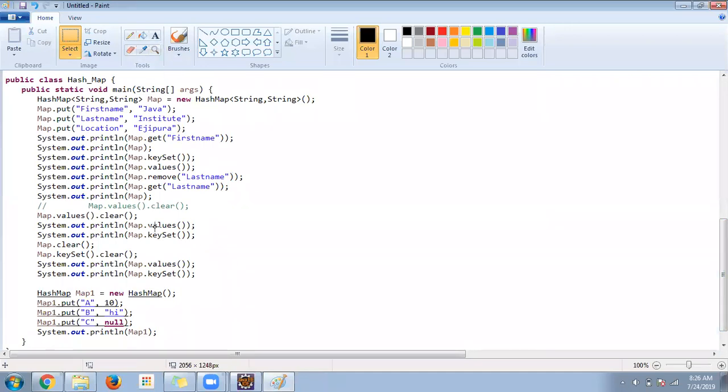Hash map. Now here we are creating an object for the hash map. A hash map is a key-value pair. Let me explain how it works, the key and the value. By default it accepts different data types. The key accepts different data types, and the value also accepts different data types.